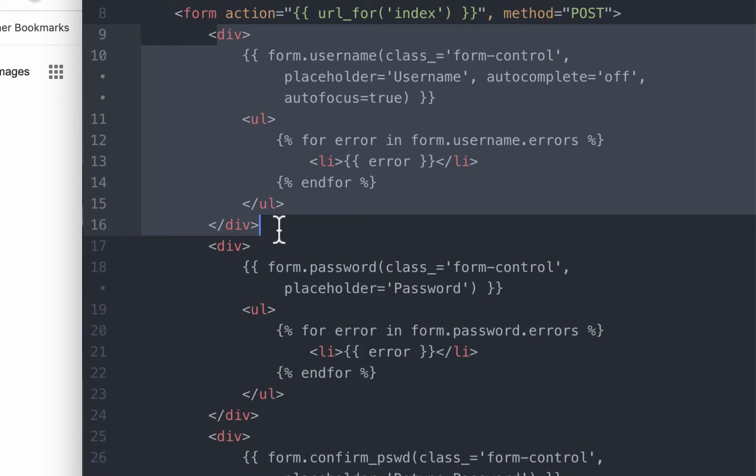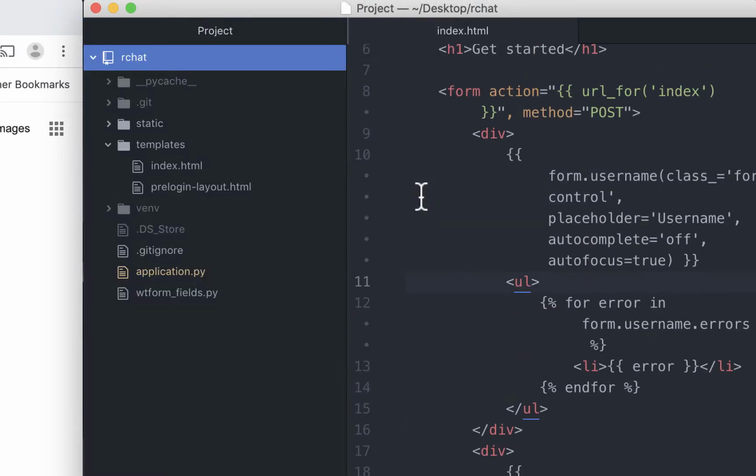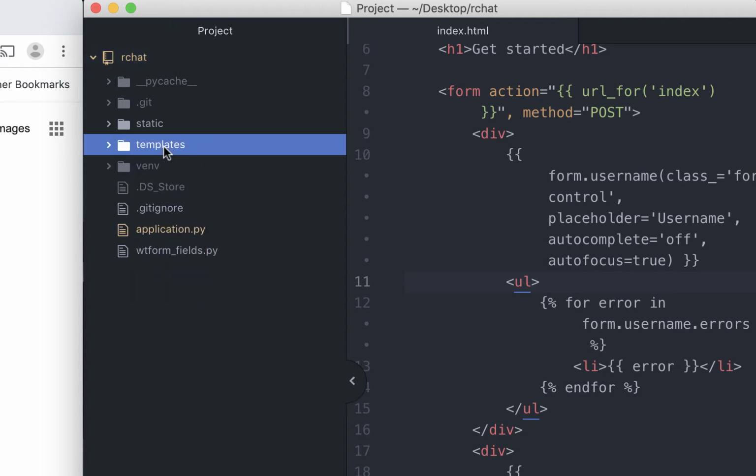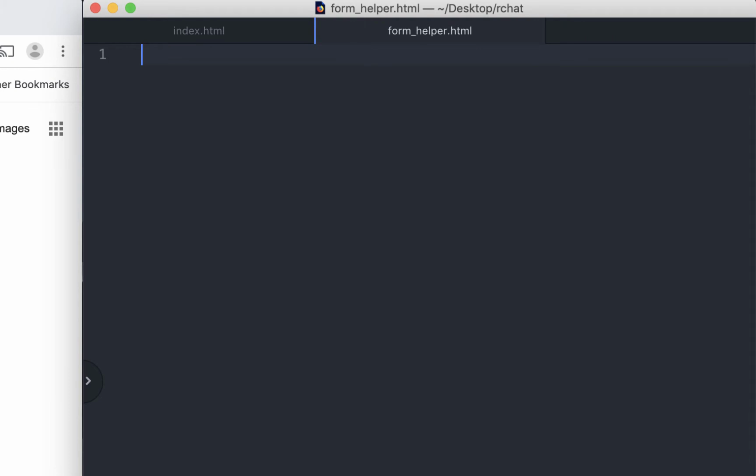So we'll put our macro in a different file so that it's easier to manage. Let's create a new file. We will create the new file inside the templates folder. And let's call this file form helper. To create the macro, the syntax is macro and then the name of the macro. Let's call it display field. So think of what this is. This looks like some sort of a function, and we expect it to generate the code that we saw in the index.html file. What would be the parameters that we need to pass to this?